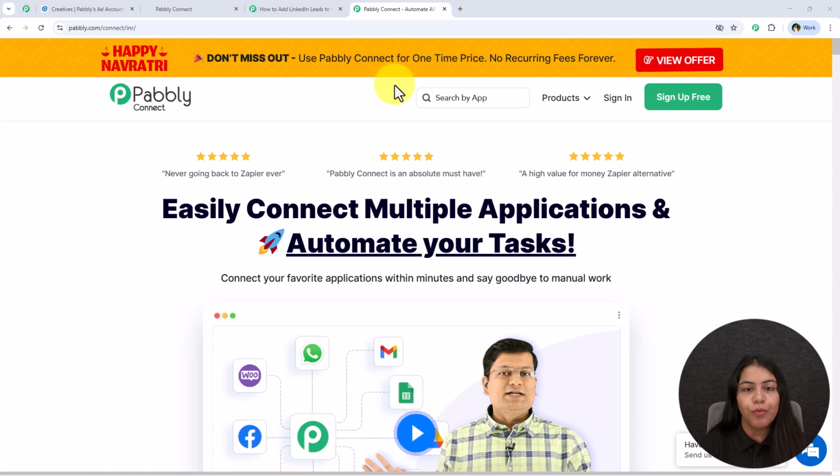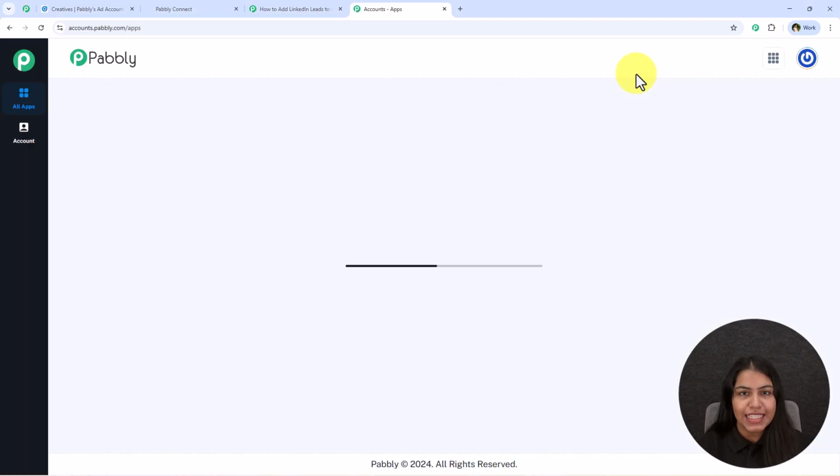Now we have two options on the landing page of Pabbly Connect. One is sign in and the other one is sign up for free. So if you are a new user, you can click on sign up for free and you're going to get 100 free tasks every month to explore the application, which is Pabbly Connect. But over here I'm an existing user, so I'm going to click on this sign in.